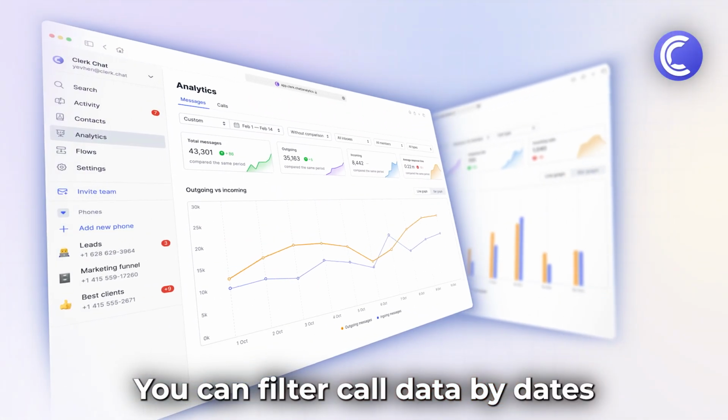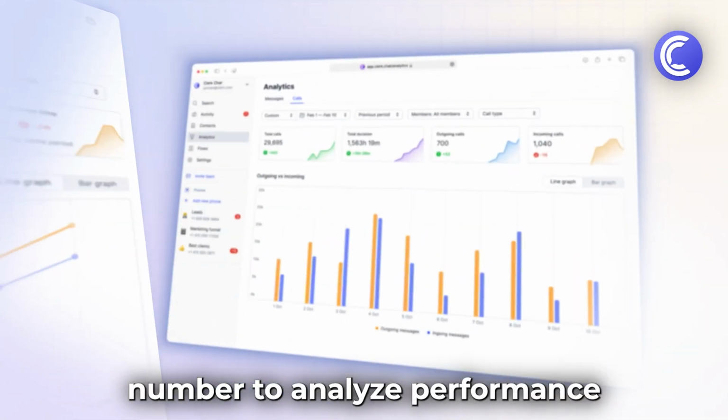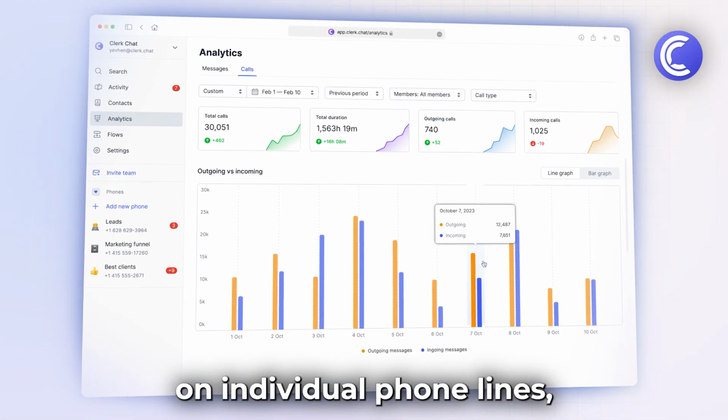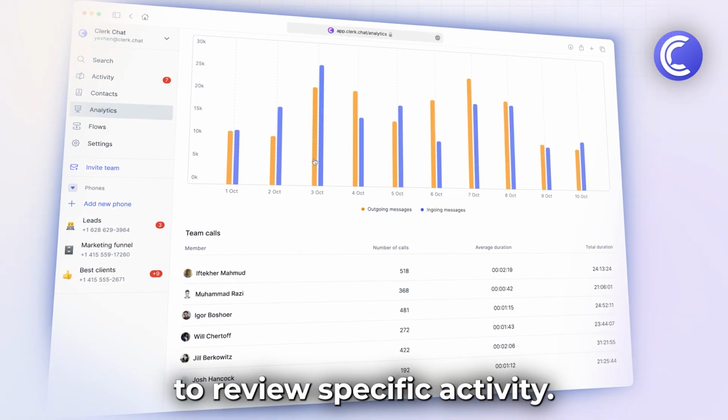You can filter call data by date to focus on specific timeframes, by phone number to analyze performance on individual phone lines, call queues, or by team members to review specific activity.